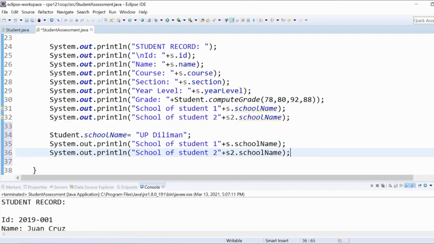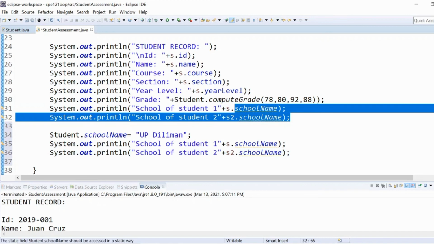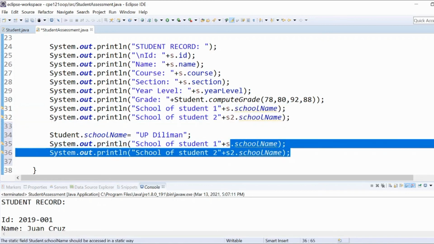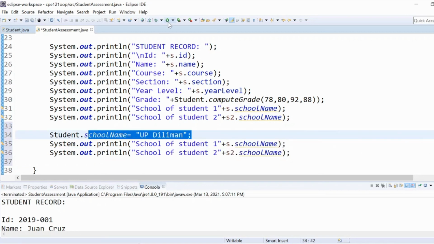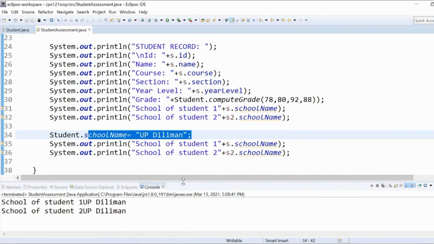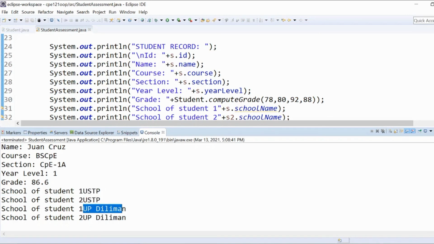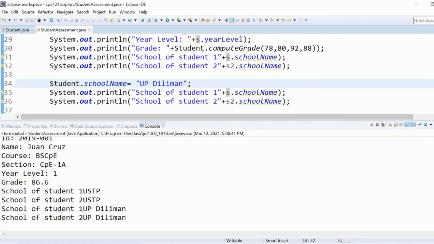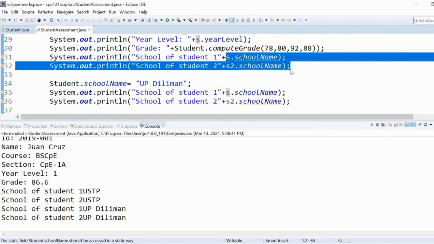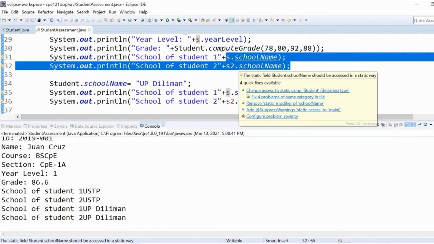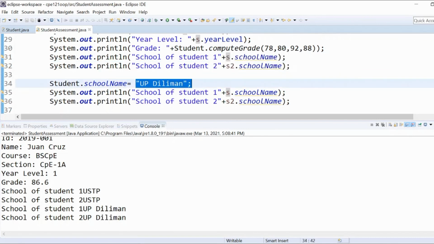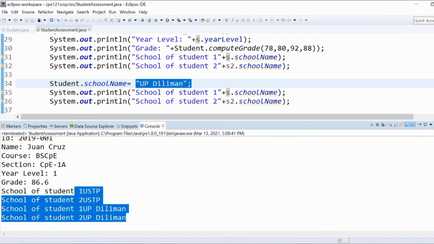So copy this one. Just to compare, the output here should be USTP and the output here should be UP Diliman, because we change it here. Let's try to run this. The output is USTP first, and then we change it to UP Diliman, and when we output again, the school is now changed to UP Diliman for all students. So again, a static field is a class field. It has a common or same value for all instances of the class, but it is not a constant because the value may be changed at any point in the program, just like in the example.